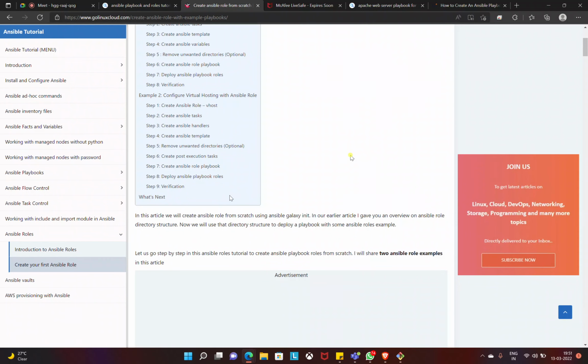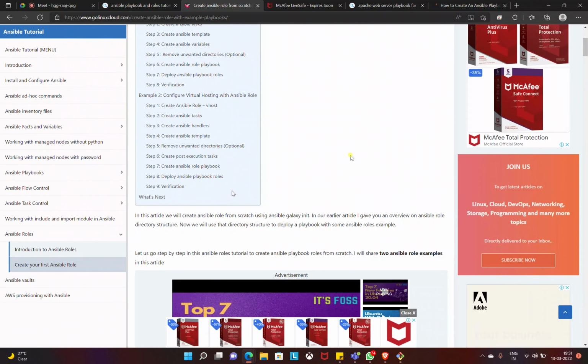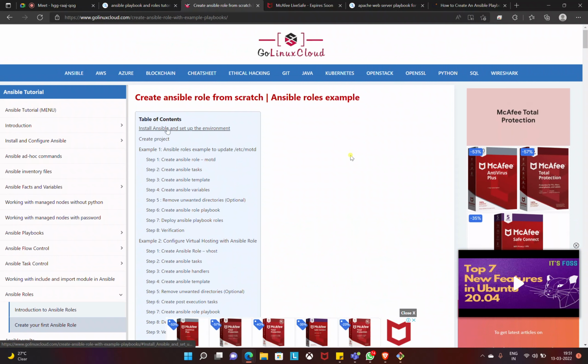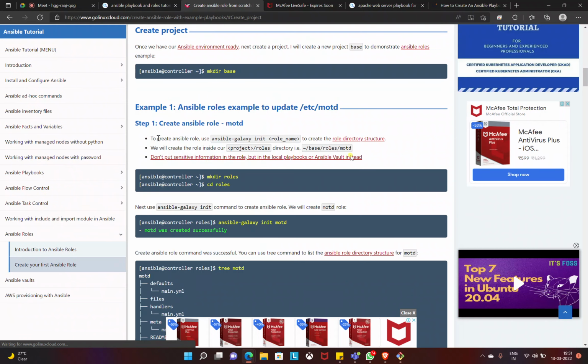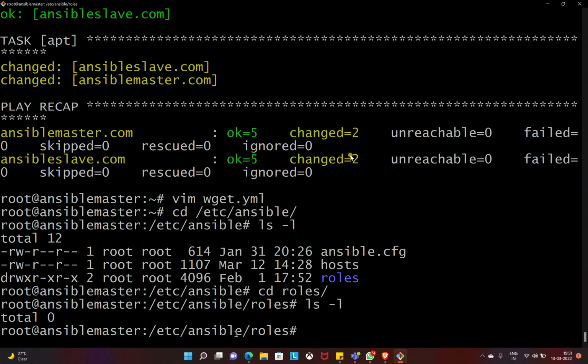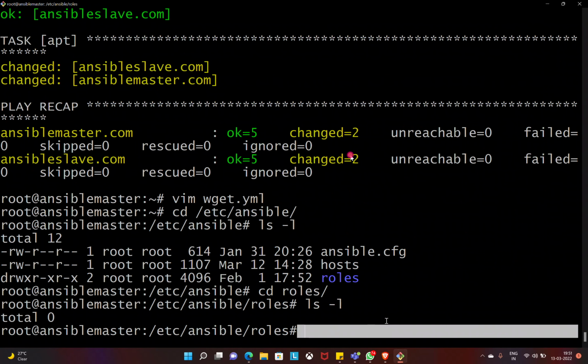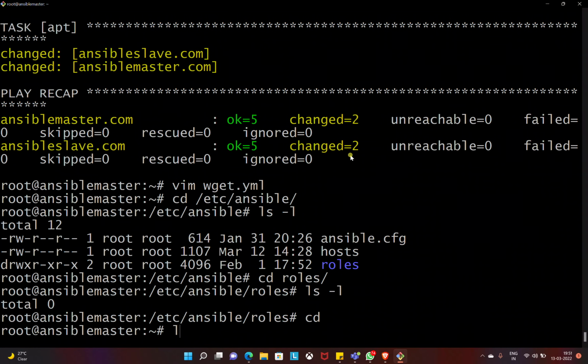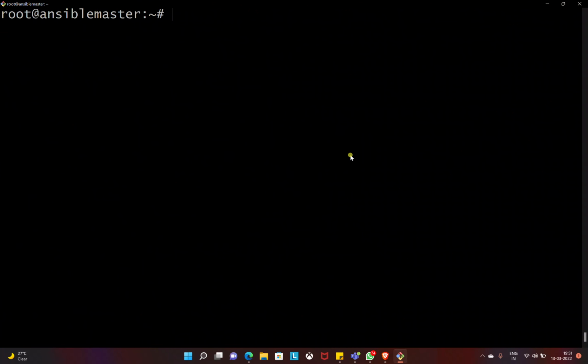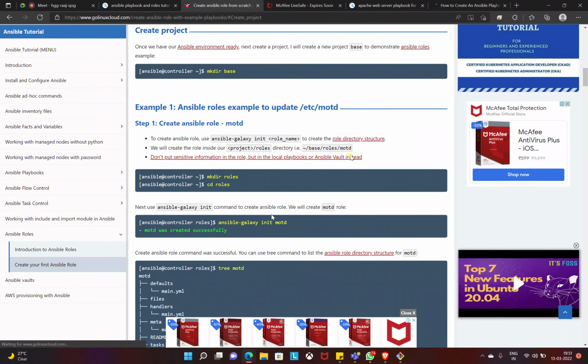So let us create our first Ansible role. We are going to do 2 examples, then you are going to understand. So create a first project. Installing Ansible and setting up the environment we have already done. Now we are going to create a project. The roles directory is already there, but we are not going to use this default directory. We are going to our home directory, where I have written some YAML files.